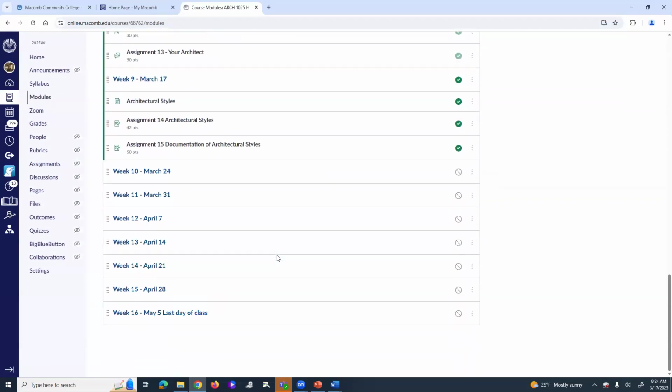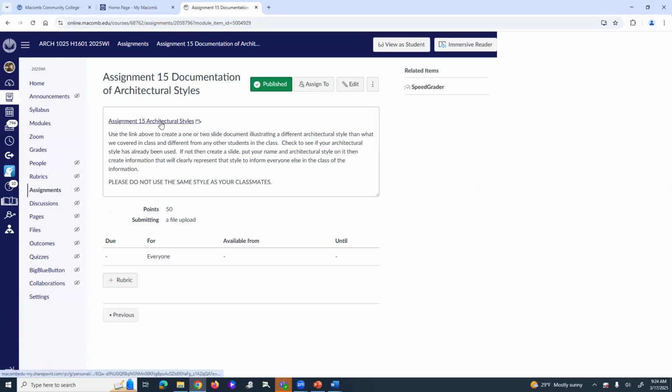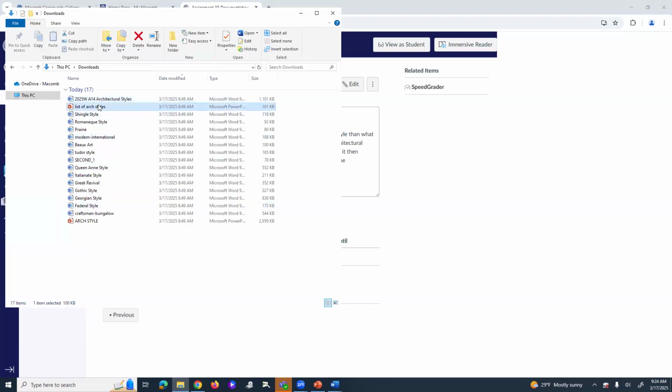And then assignment 15, I love these lately, these shared documents. I didn't put a whole lot in here, but my thought is for this shared document, and I think some of you have already been in there, I will go there now. It was Blake. You would use this link above to create one or two slides documenting a different architectural style than what we covered in class and different from any other students in the class.